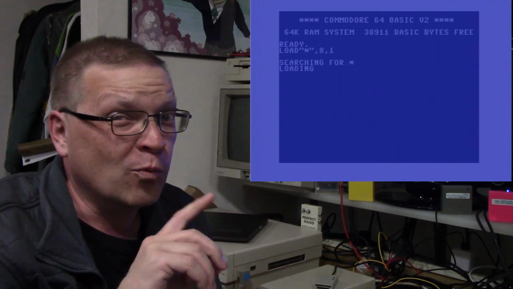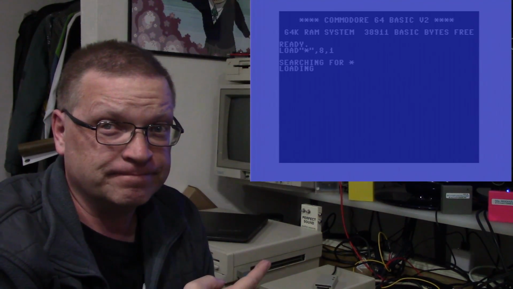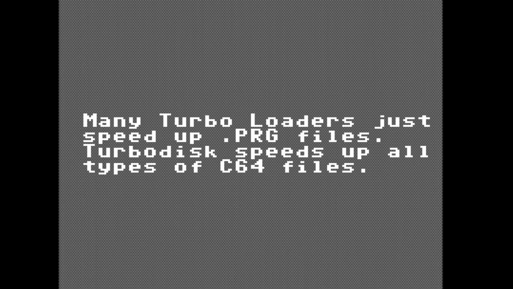And in a moment, we'll be ready to start GEOS. Now, GEOS takes over your disk drive with a utility called TurboDisk that can theoretically speed up even a 1541 drive by a factor of 5 to 7.